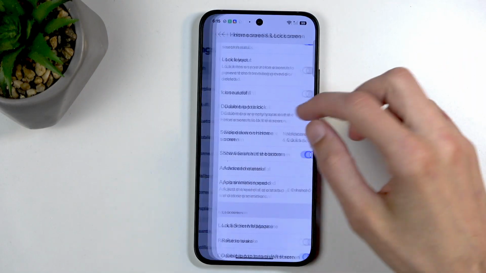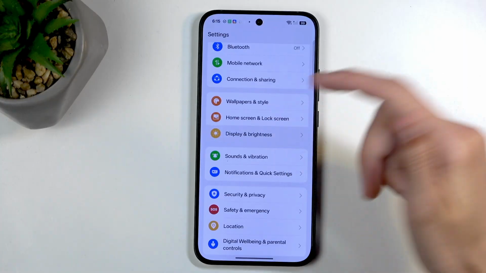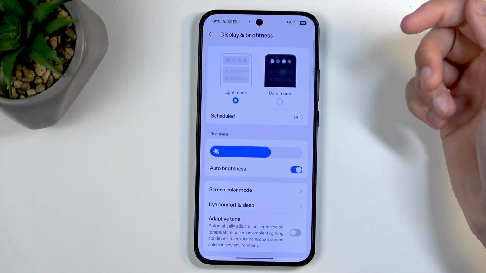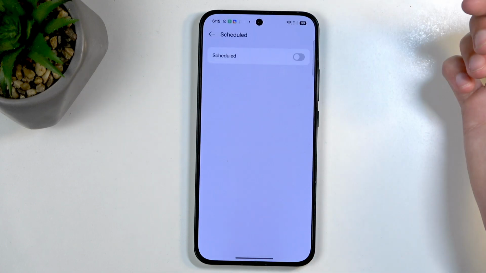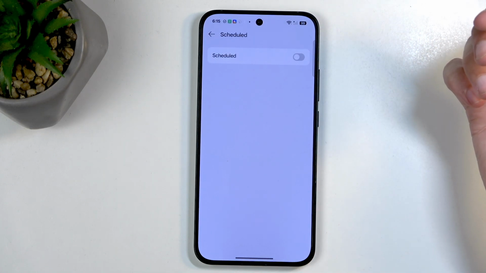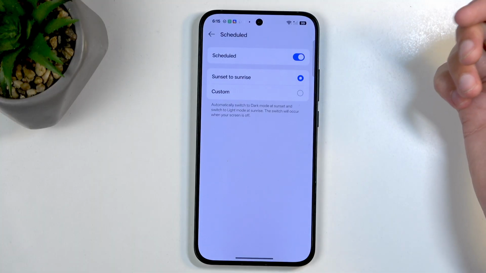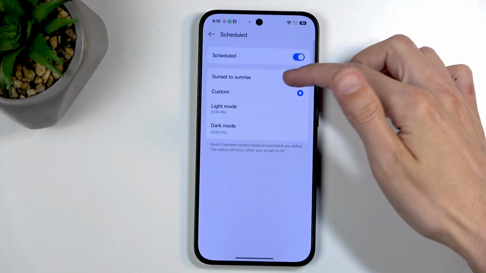Now, let's move now to the display and brightness, and here we have light and dark mode, and you can choose whichever one you want, but you also have the schedule mode, which allows you to swap between these options on a custom timer or sunset to sunrise.